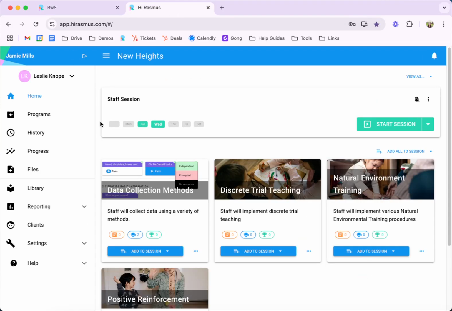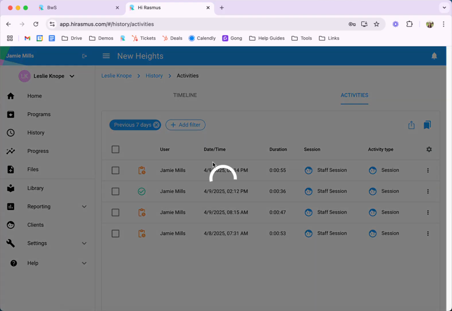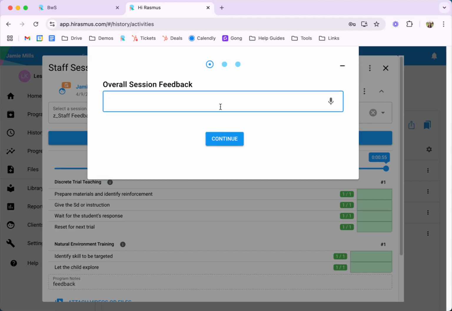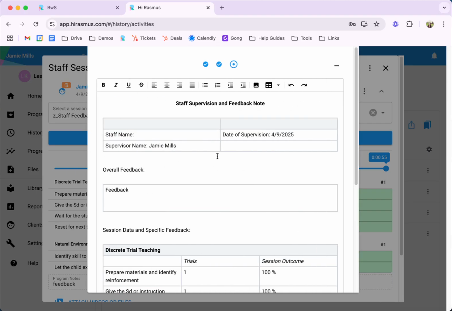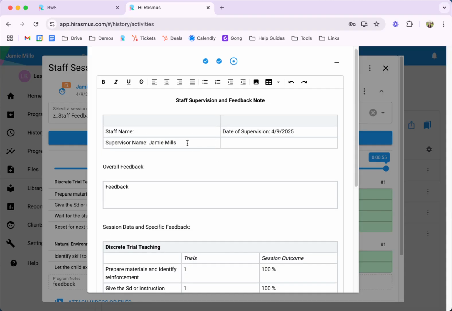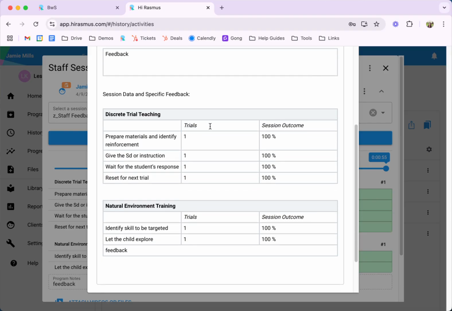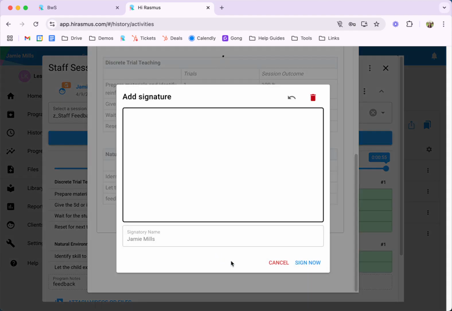If I go to my staff page, and I go to their history, I can see this supervision session that I ran, and I can come in here and do my staff note. So here I can give my overall session feedback, and then it will pull in the session data. You can have any additional fields that you want there. And now I have my session note, my overall feedback, my session data specific feedback, and then I can save and sign that note.